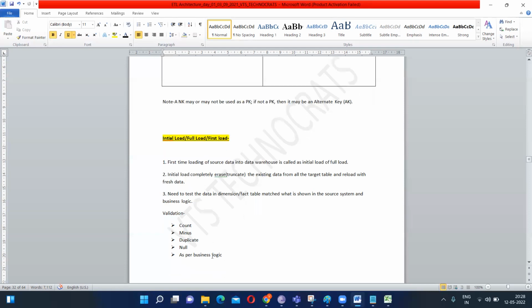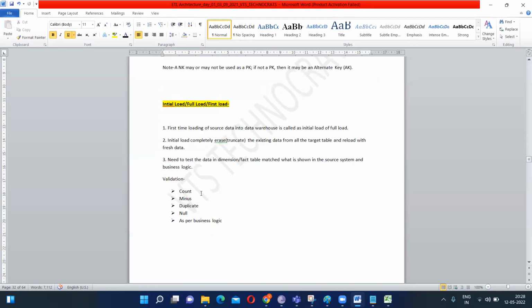Next is the validation. So what are the validations, guys? This is the first load of 100 records. 100 records have been loaded. So do you remember this validation? First is the data count, using count. Then minus. A minus B, source minus target, and target minus source. Yes or no, guys? Yes.